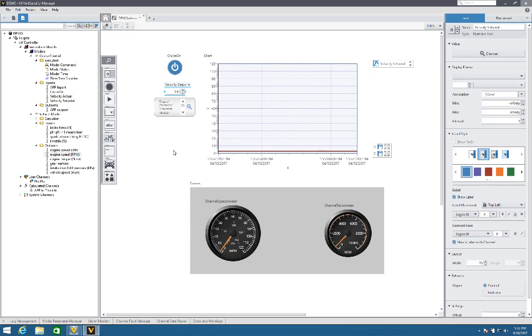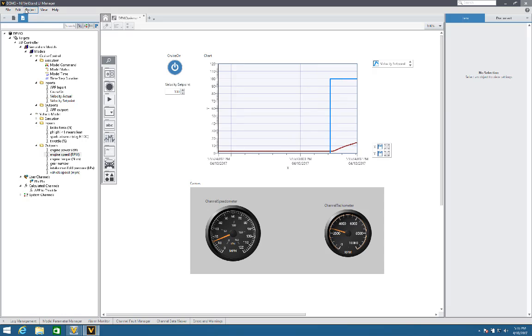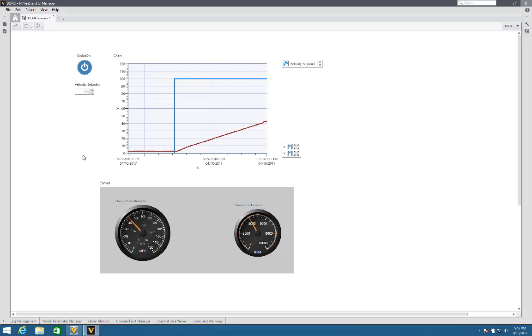I started on the cruise control, I changed the velocity set point, and now I see how it reacts. I move away to operate mode to avoid changing the controls by mistake. I cannot modify any control, I can just use them in this mode. As you can see, it's accelerating based on the set point, and I can make sure it's responding as expected.